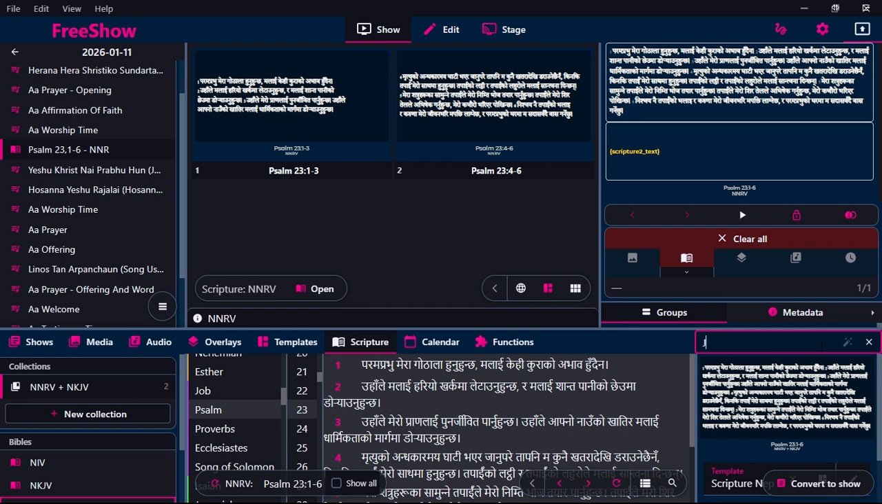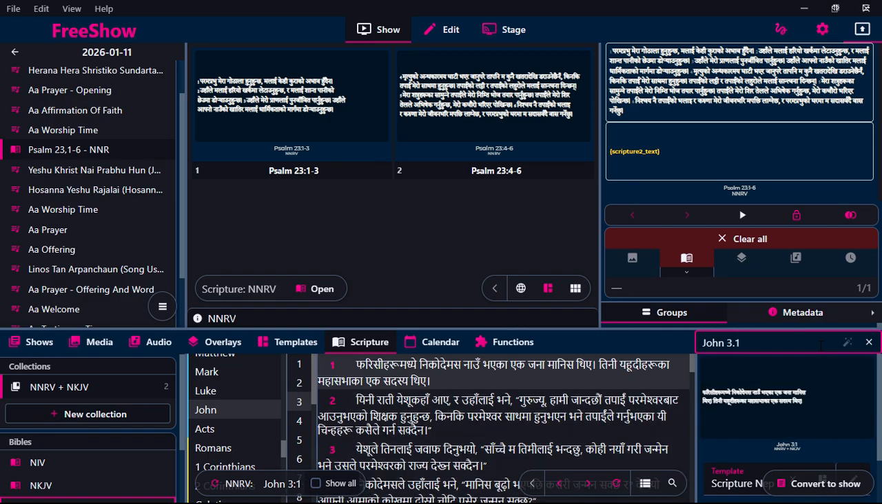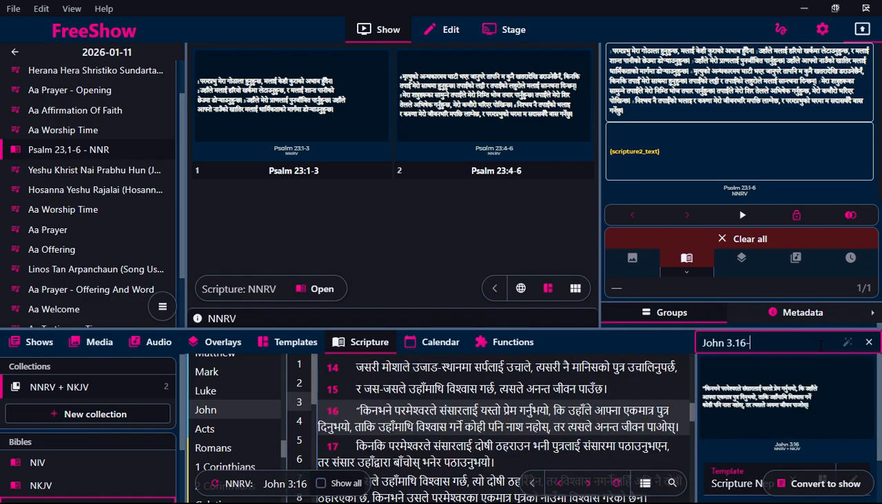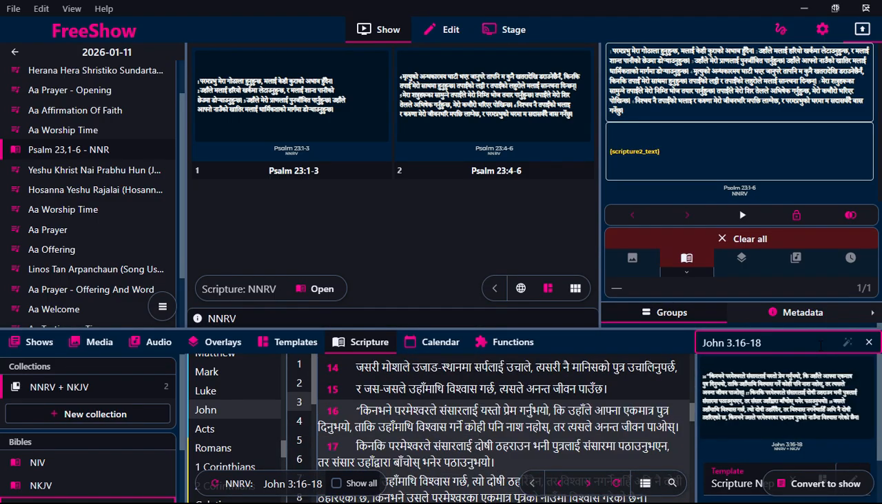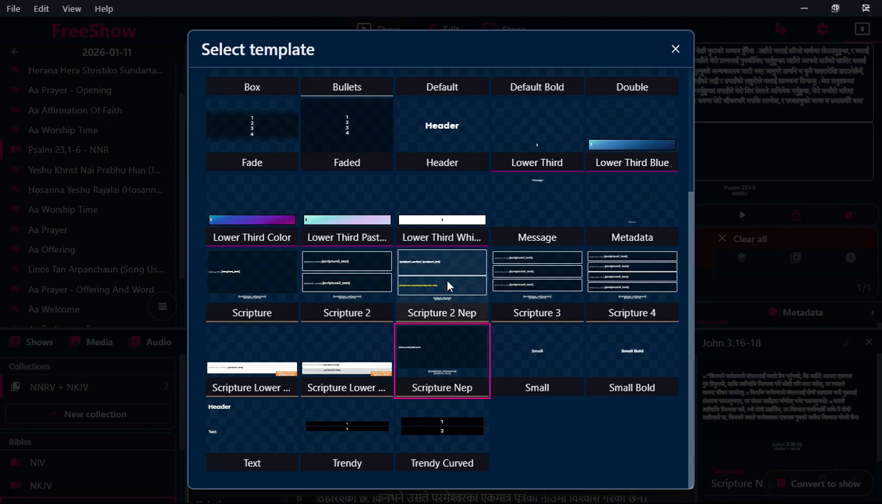I'm going to type JOH. Now, I didn't type that N. It was auto-completed for me. Let's say you have a book like Zechariah. You just type ZEC and the whole word Zechariah will be auto-completed for you. 3.16-18. Press enter. Now I need to change the template here to the version which is picture 2 net.